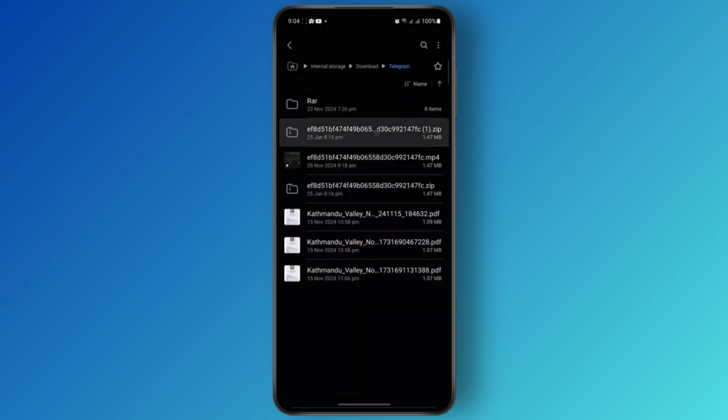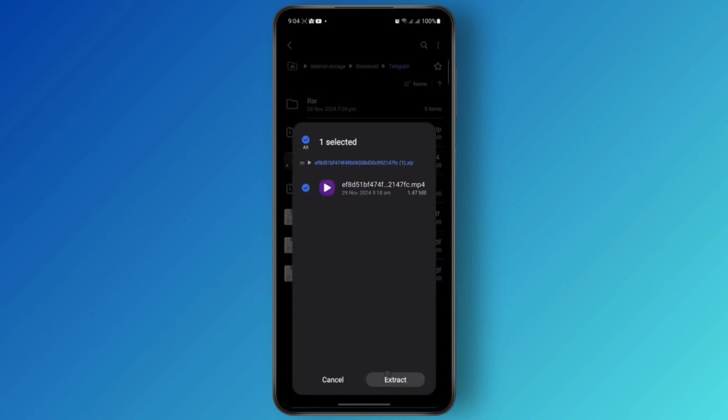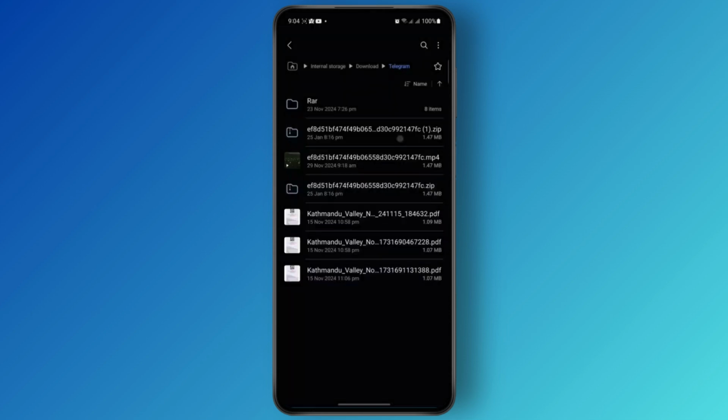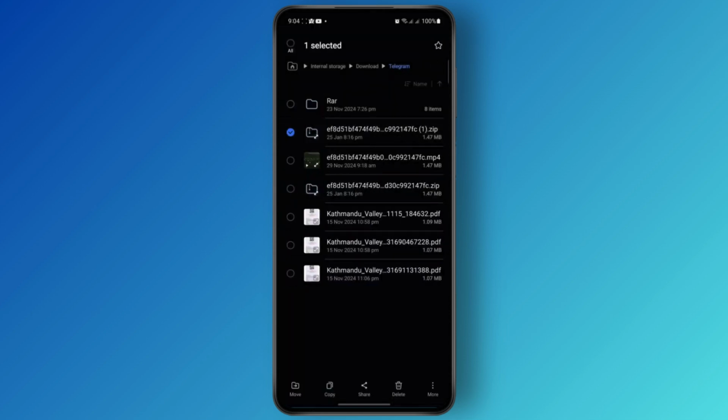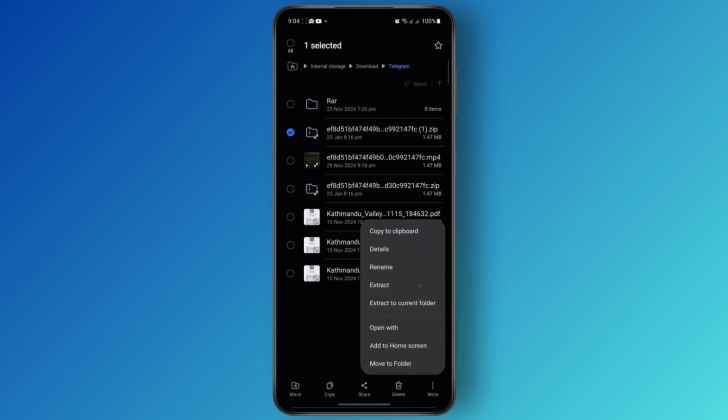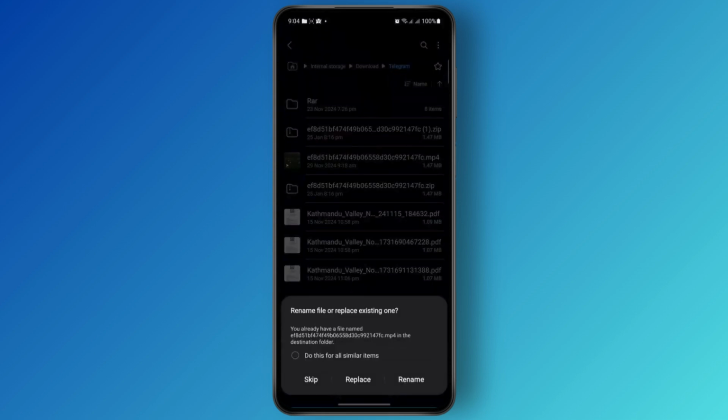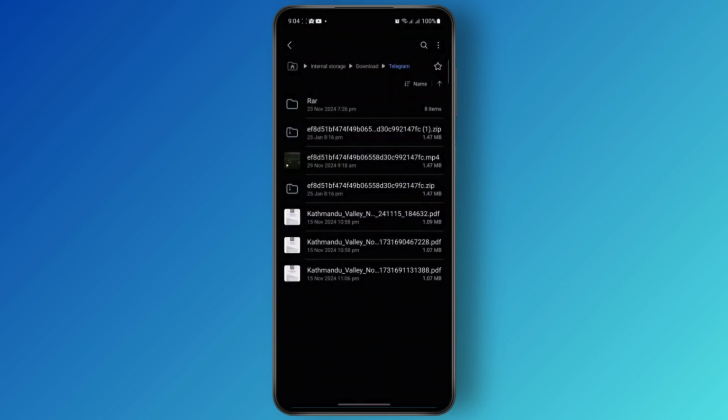As you can see, if I try to open it up, it is asking me to extract the file here. So what I'm going to do is long press on it, and then tap on the three lines, and here you'll find an option to extract, or if you want to extract to current folder, you can do that as well. I'm just going to extract it to current folder and replace the existing file.